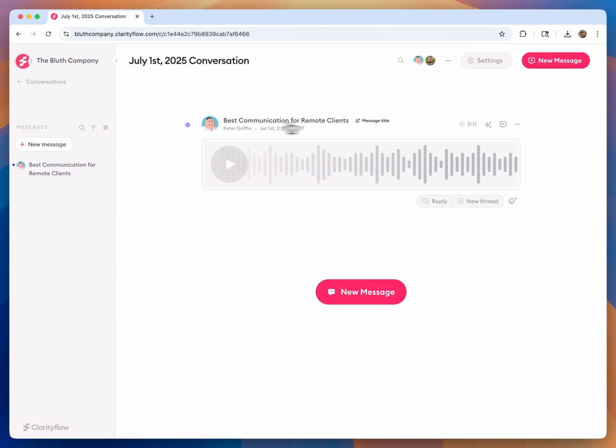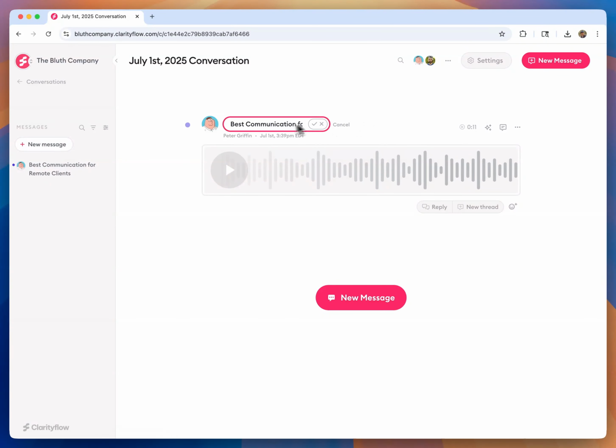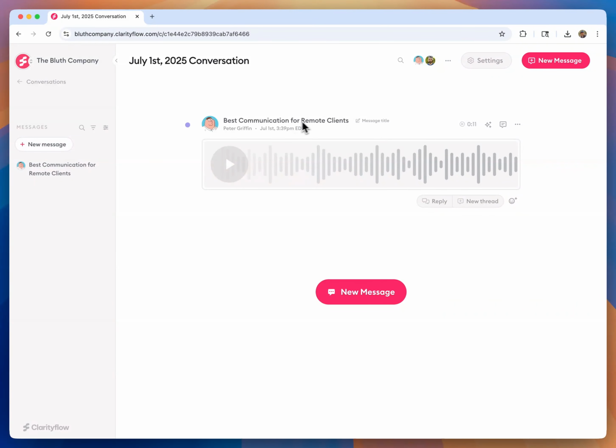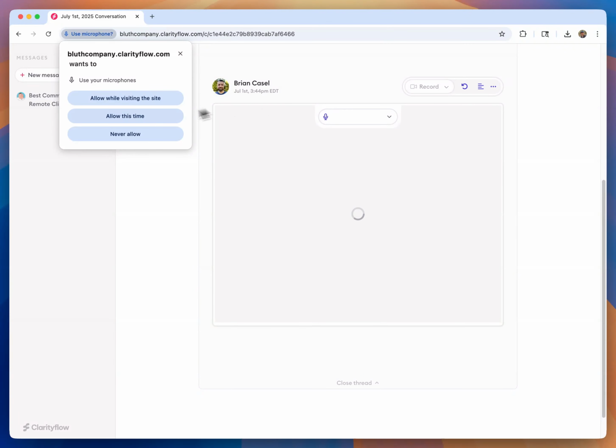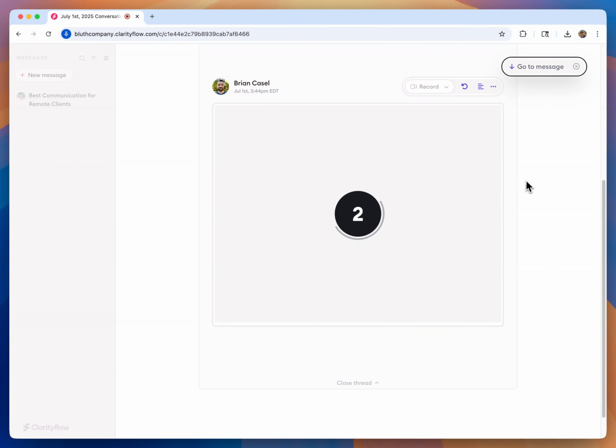Same thing with the message title. You can click it to customize it and change it to whatever you want. The message title, by the way, also shows up in the sidebar. So I'm going to go ahead and reply to this message. I'll click reply down here. And for this one, I'll go with an audio only message as well. So I'm going to turn on my microphone and I'm going to answer the question.